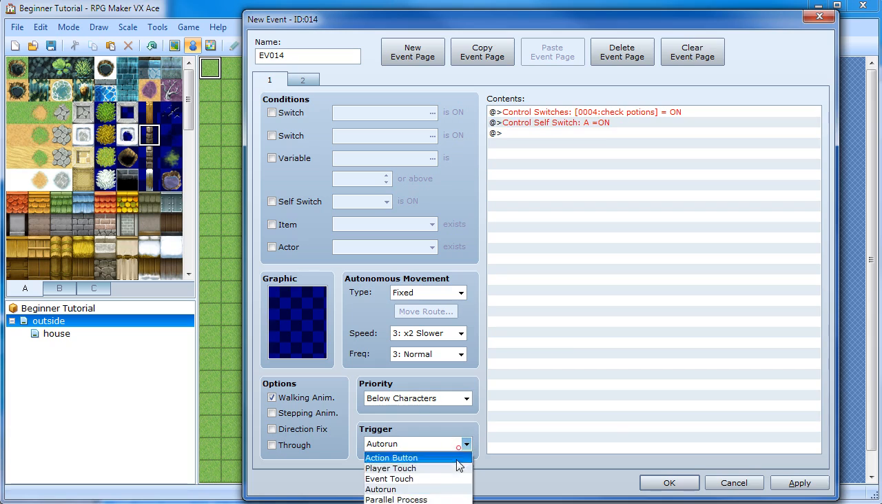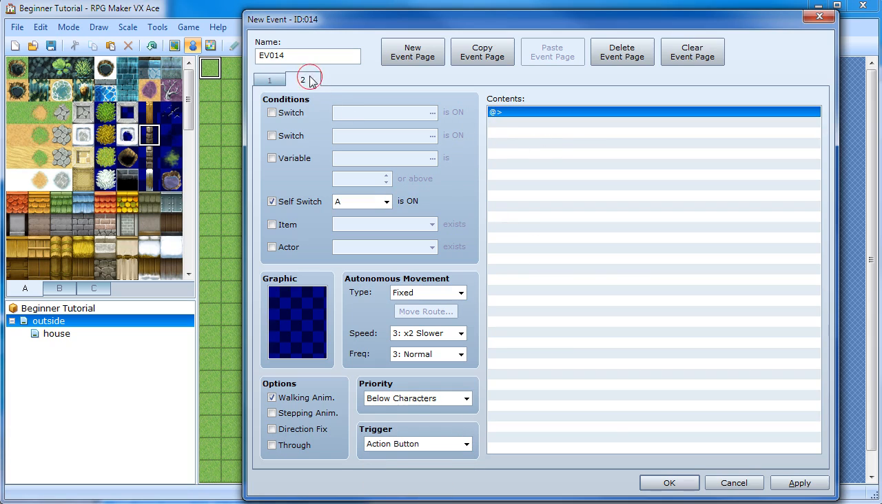Then you might want to use a parallel process, which is fine as long as you're remembering to turn it off, because when it goes to this, then that's not on parallel process anymore. You really want to be careful about how many parallel processes you have running at once.